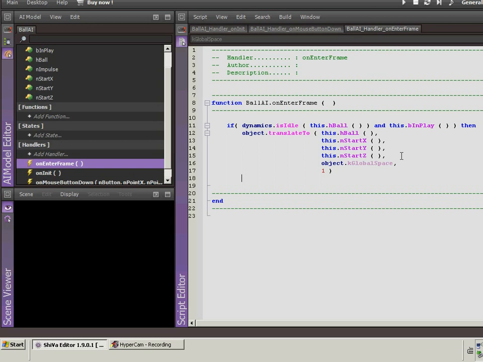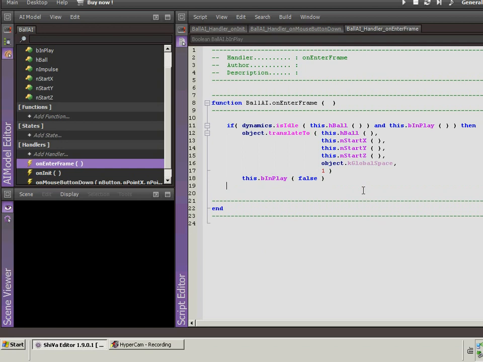The other thing that I want to do is I want to tell the ball, or set the in play to false, because it's no longer in play once we return it to the origin. And I think that's all we need to do for now. Let's end that. Okay, let's just make sure. If the ball is idle and it's in play, then we're going to translate back to the origin and we're going to make the ball in play false. Okay, I think we're good.